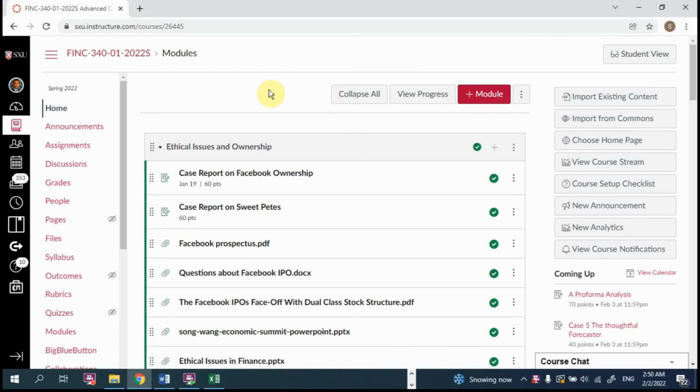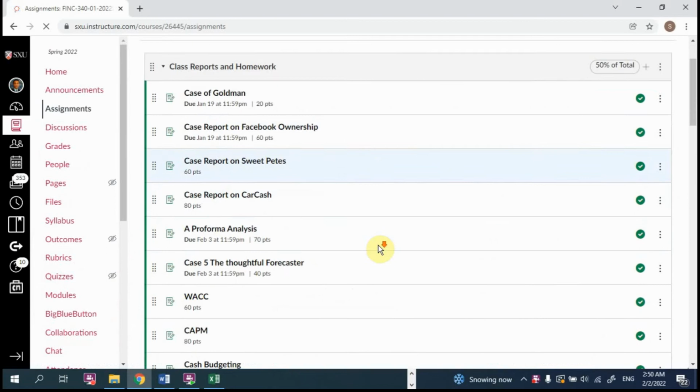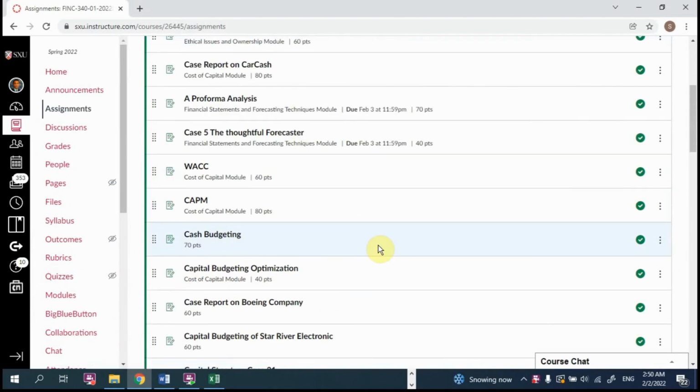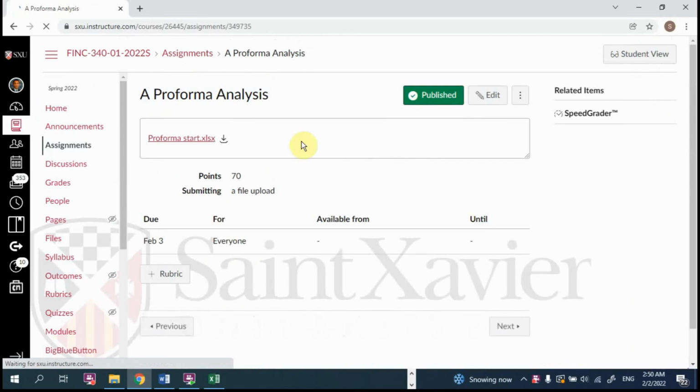On the canvas, if you hit the button Assignments, as you can see, you're going to submit two Proforma analyses. One is here, and another is here. They're both due on February the 3rd, which is a Thursday, and the due time is midnight. All right, so now let's click on this Proforma analysis. This is the harder one. So you may download this Excel file and start working on it.